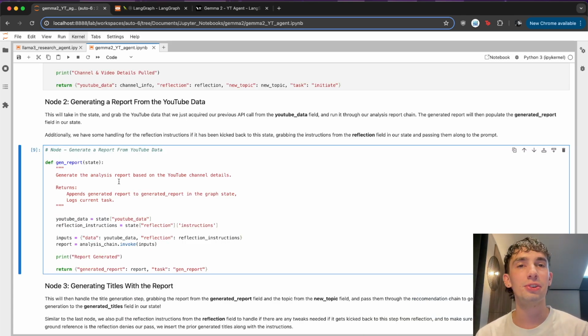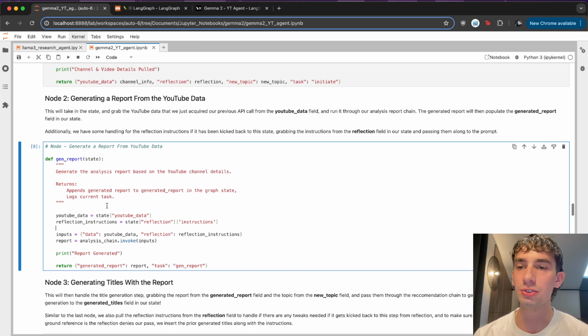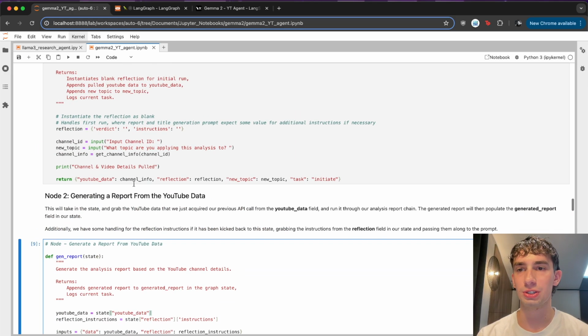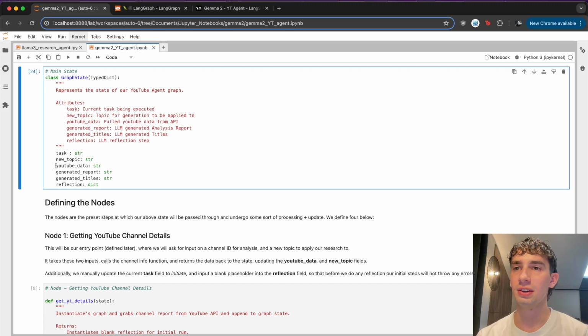And then the second node is, of course, doing that report generation. What it's going to do is take in the YouTube data from the state, which is kept in the YouTube data field, which we just updated here with our channel info, which is being stored as a string right here.